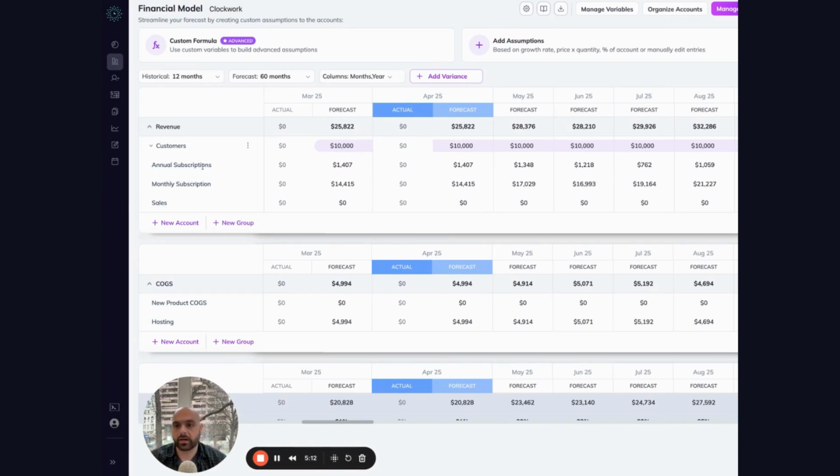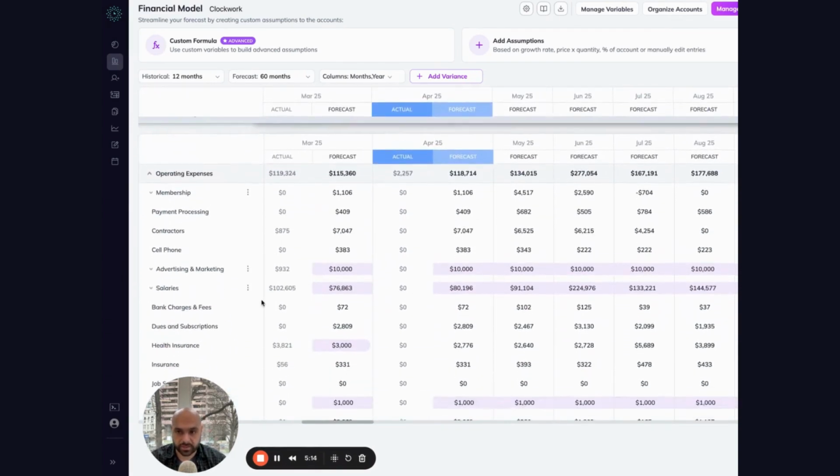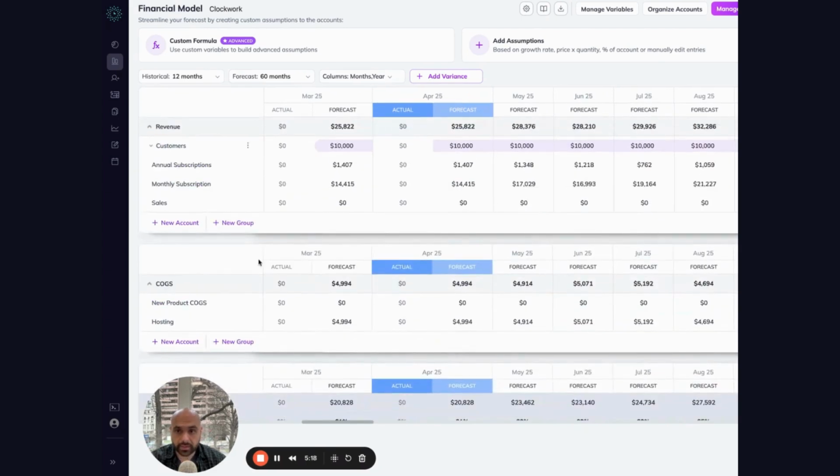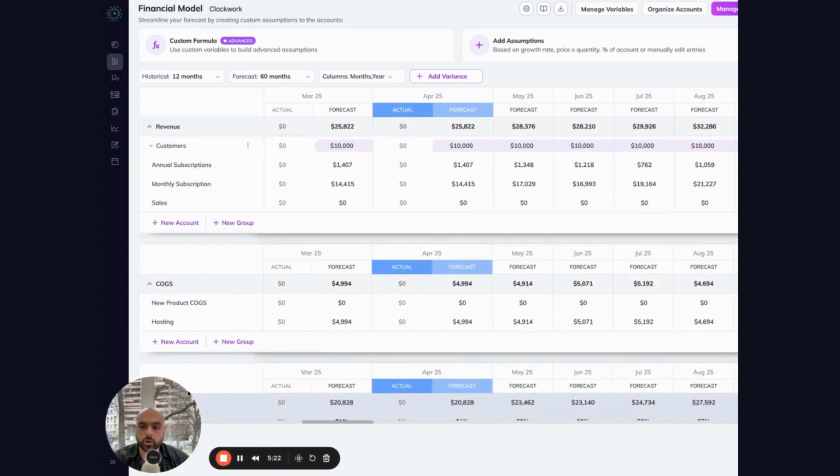exact revenue accounts and COGS accounts and operating expenses accounts on your company, you will not have it. Yours will look completely custom for your specific company. Then Clockwork is actually, again, building out your model based on seasonality, based on growth rates, based on industry, based on size, based on revenue, based on very key aspects of your specific business.